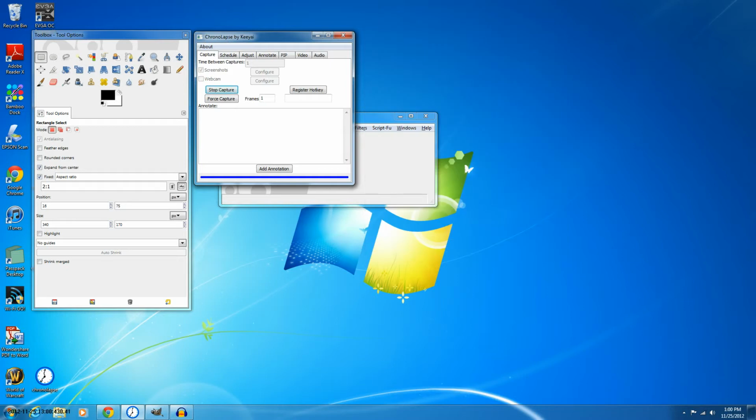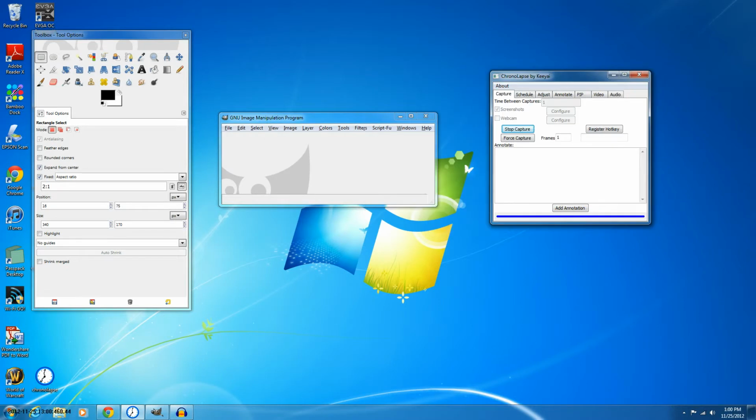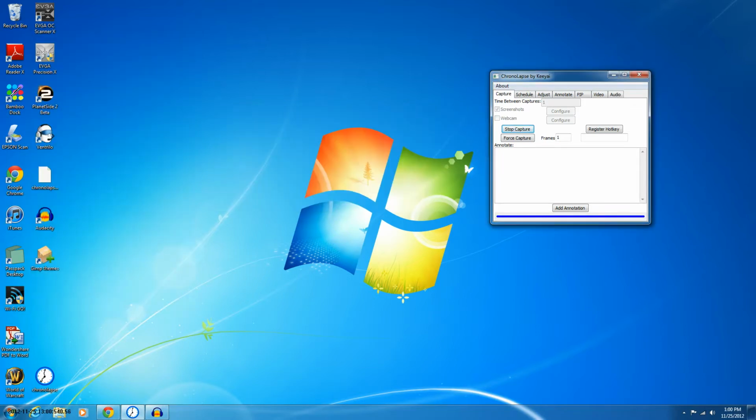Hey guys, it's Gimpanzeetutorials. Today I'm going to be going over Gimp, which is a program I use mainly for manipulation of photos and logo design and a bunch of other neat stuff.